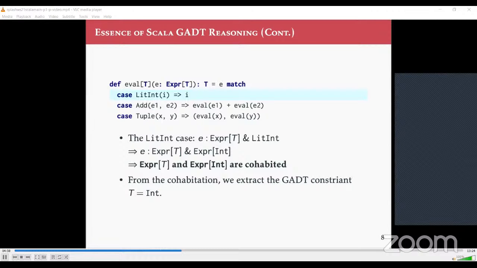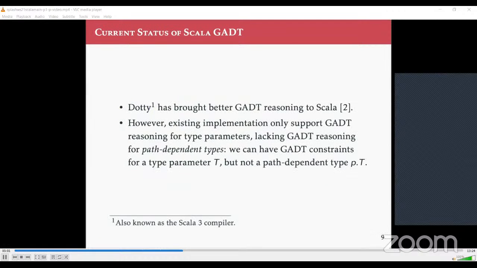Although work has been done in Dotty to support GADT reasoning in Scala, the current implementation only supports type parameters and lacks support for path-dependent types. Path-dependent types are an essential type system feature in Scala. They can reference type members from runtime instances or singleton types of variables.